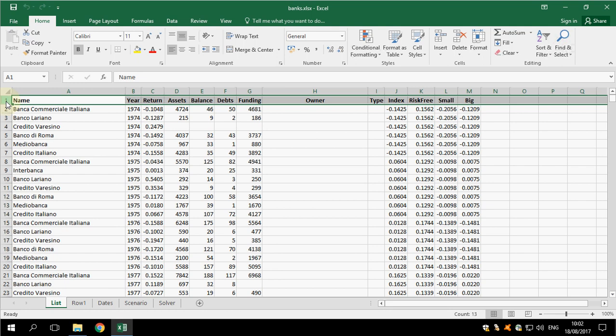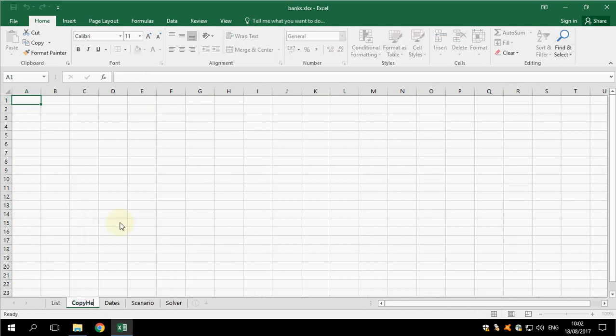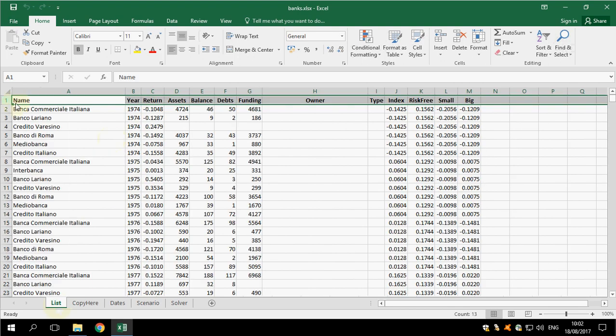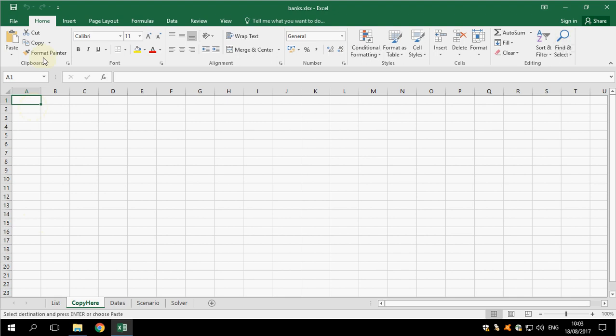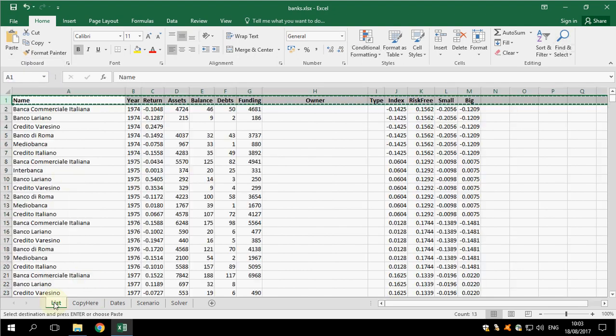Let's change the name of the sheet. Copy here. Okay, I will change the name of the sheet for the exam because otherwise you don't know how many of you will misunderstand. So right click copy. Okay, I have to copy it into the column, which means transpose. Here it is. Done.